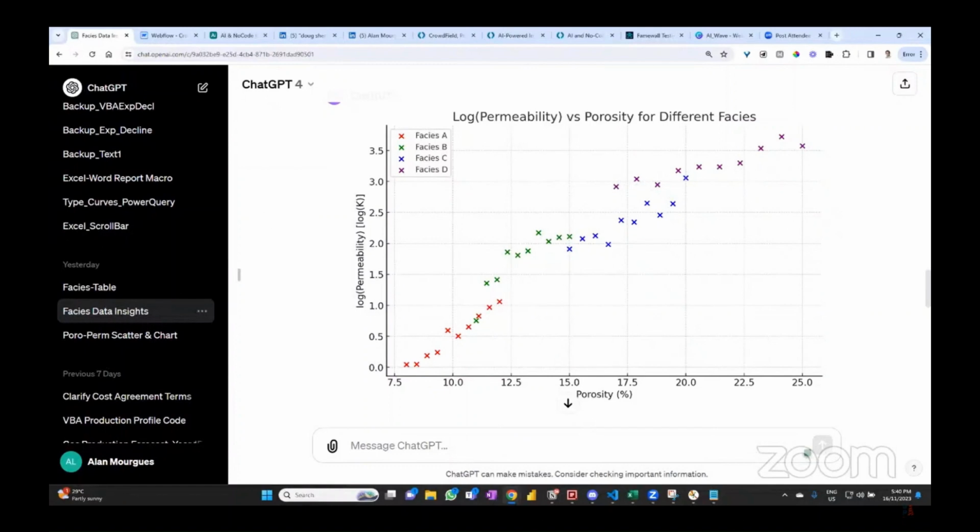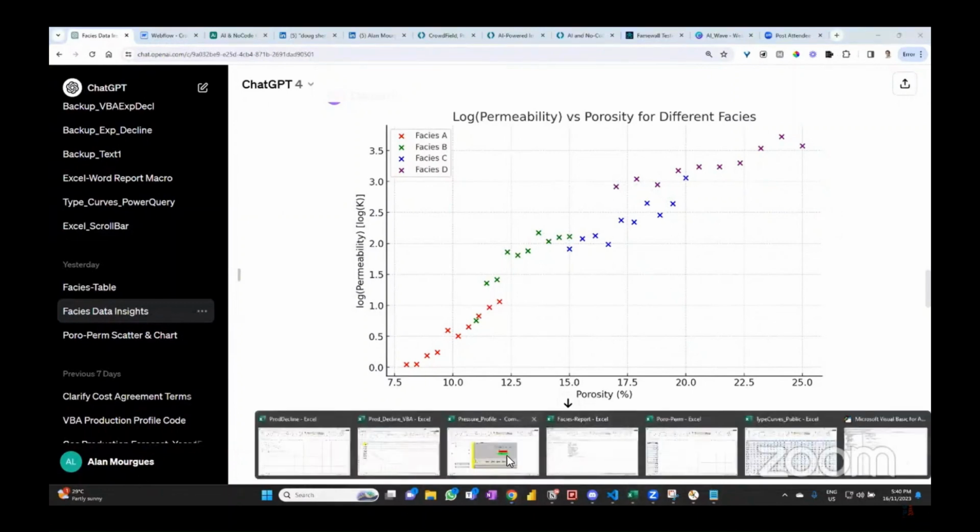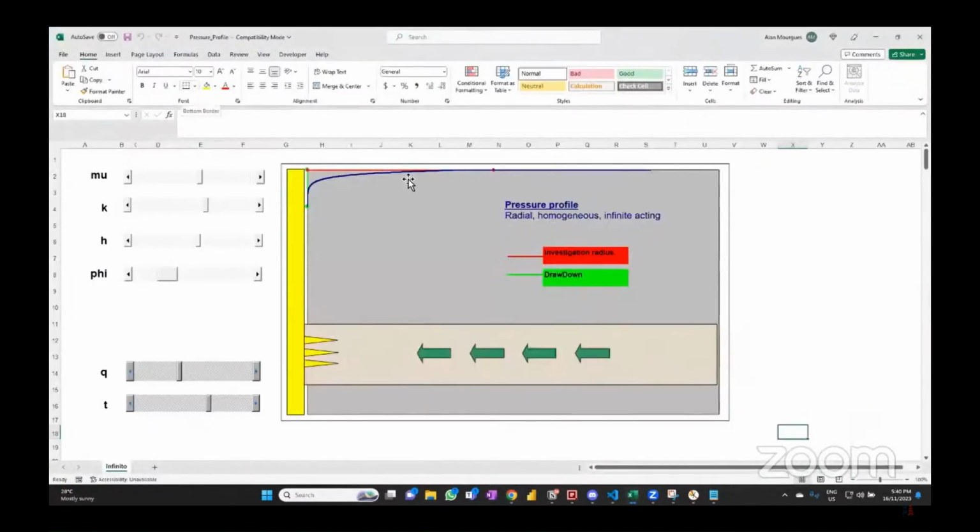Now, for example, let me bring you to this file here, which has a pressure profile and these scroll bars. This is a pressure profile as constructed from the infinite radial flow equation, and all these are scroll bars. The user can come and play and drag these things around and see how the pressure profile changes with these parameters. For example, that's permeability. The higher the permeability, the shallower the drawdown, the less drawdown you need to produce the same rate, and the deeper the radius of investigation in red.